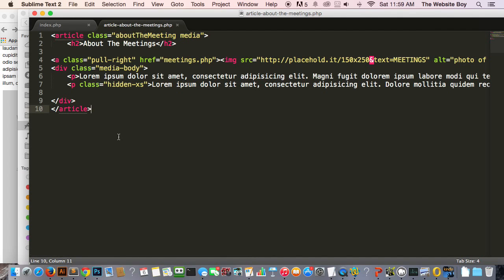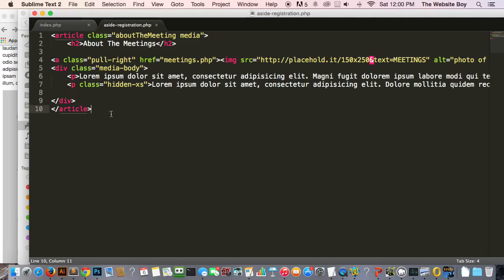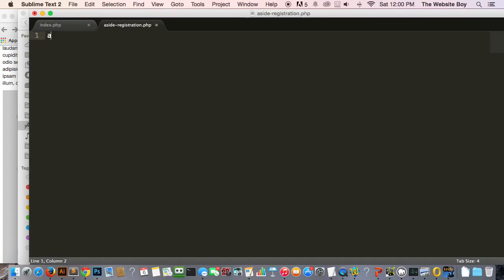Let's open that up and do a save as, and let's call this site registration. Hopefully I'm spelling this right. Let's take this off and make it a section with a class of registration, just to make sure we have at least a class there that identifies what this is. Let's do an h2 on it, and just call this registration form.